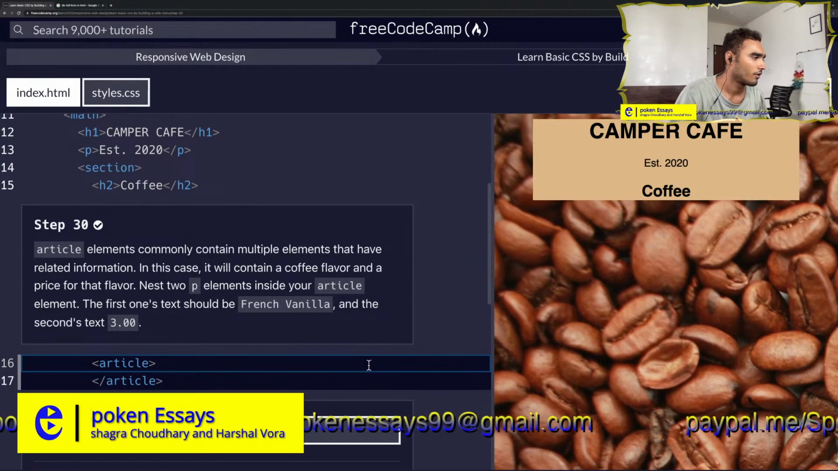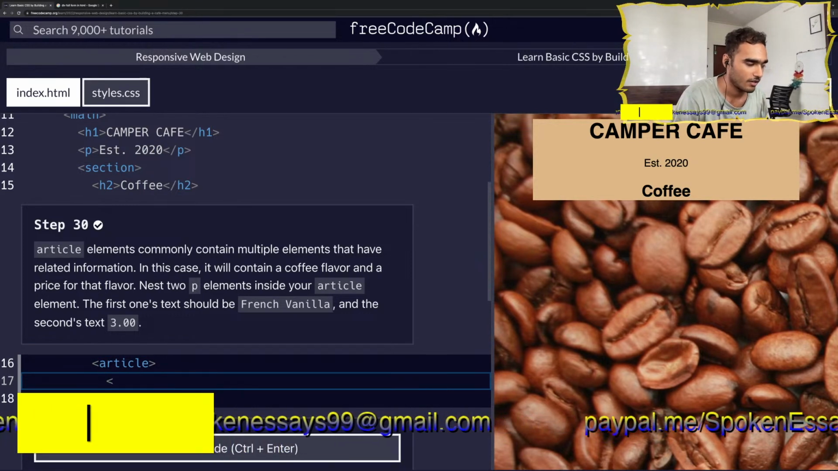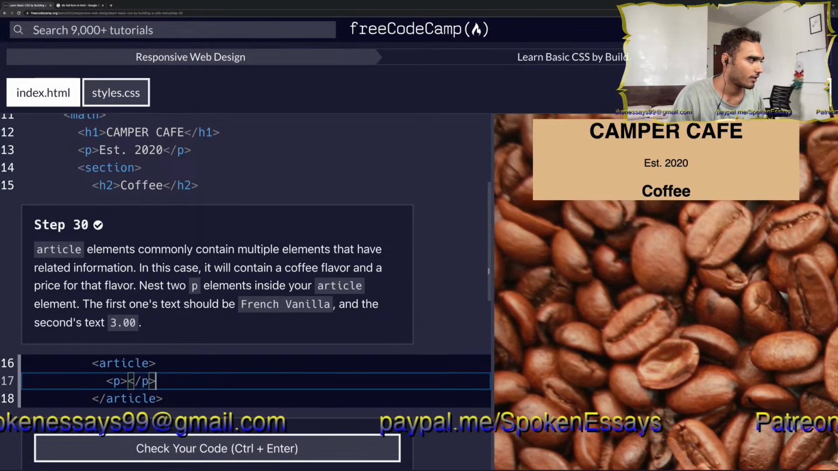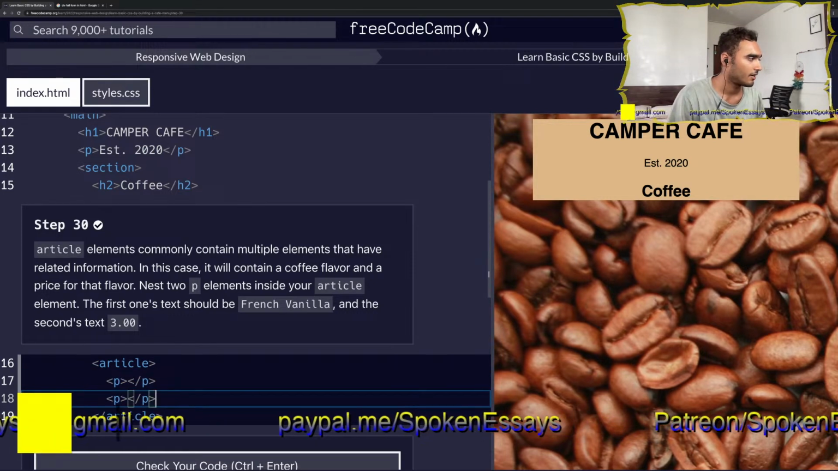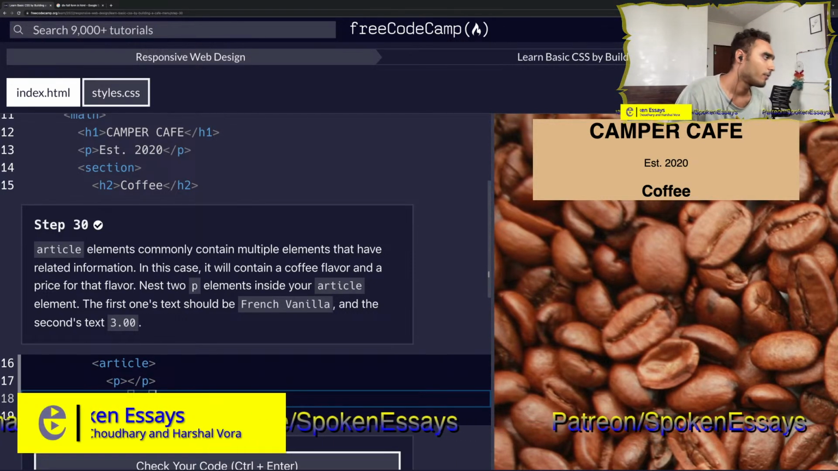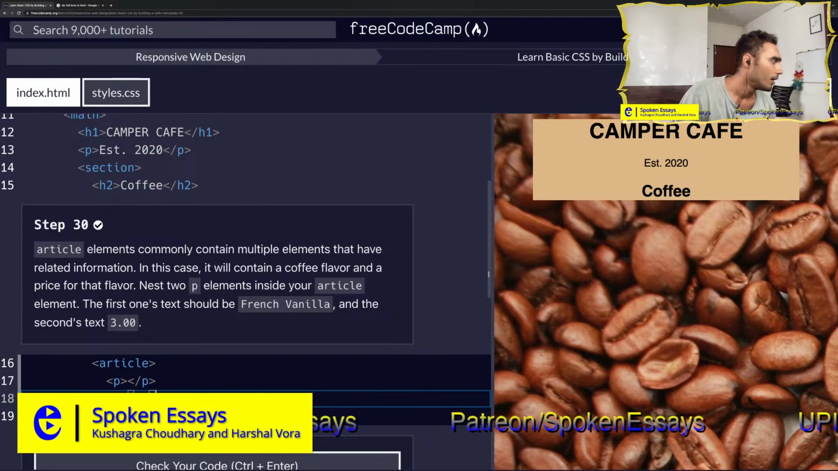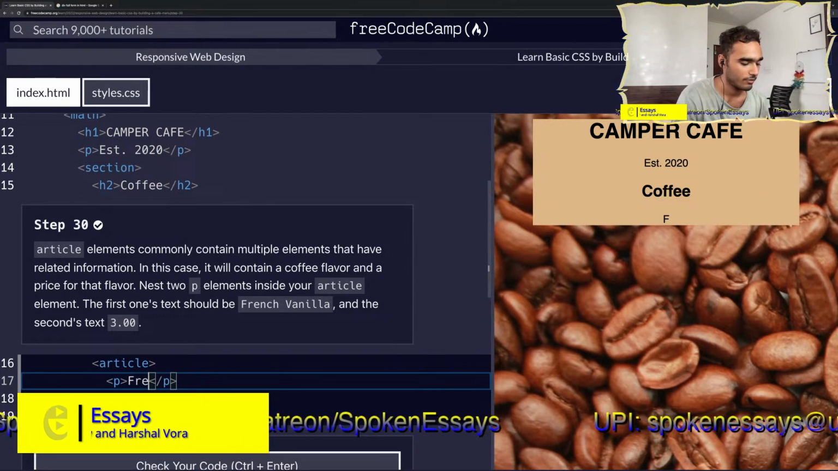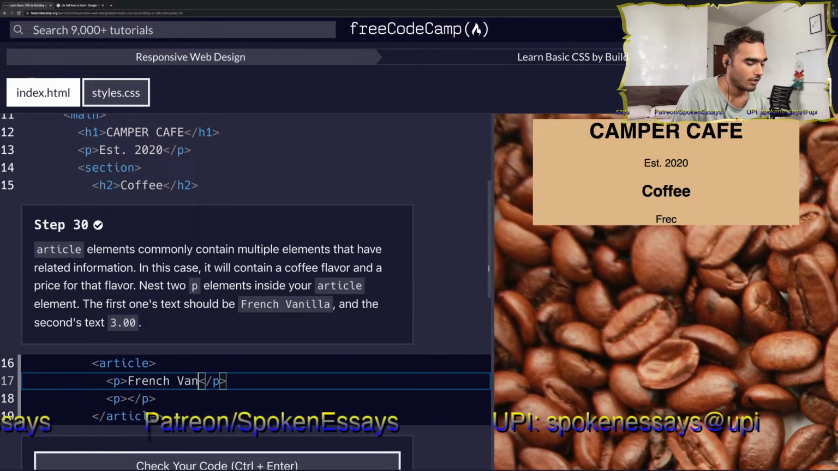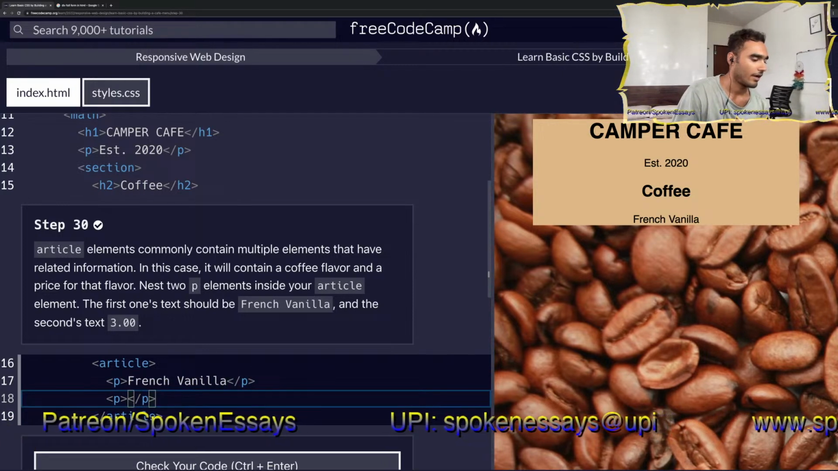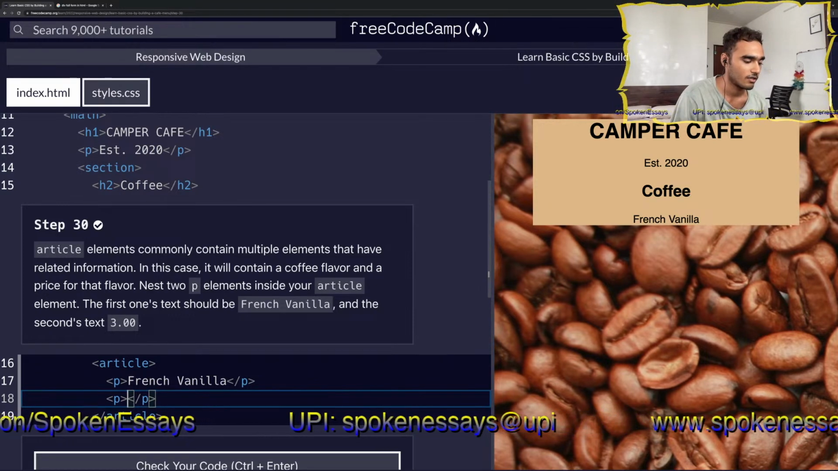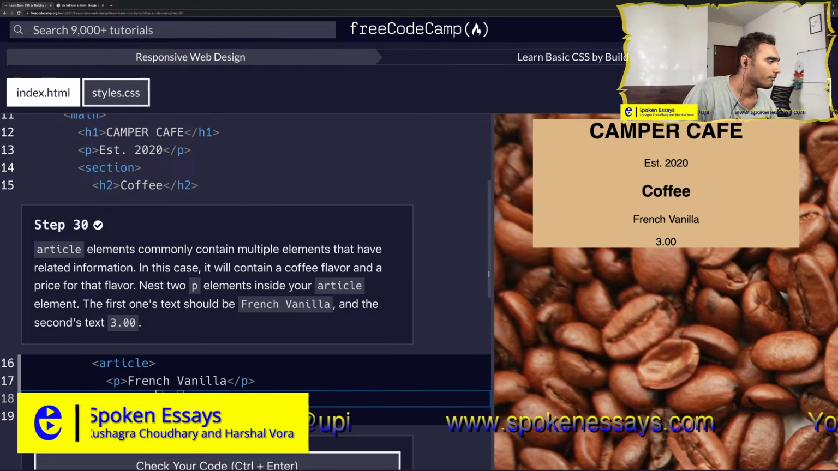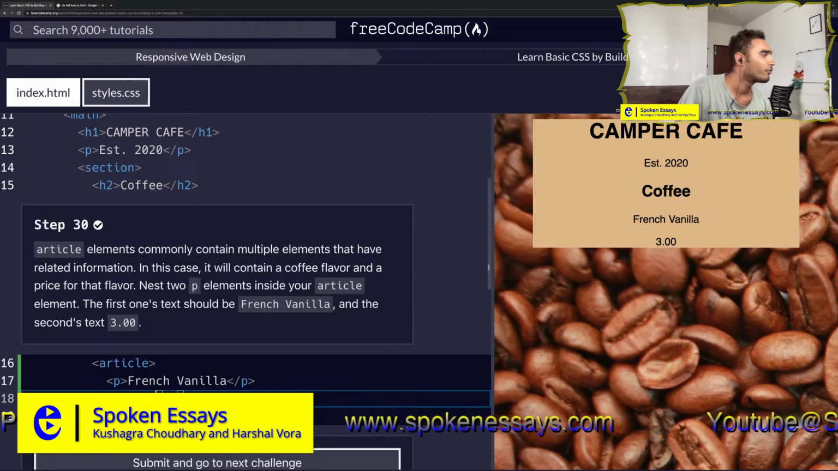Okay, so I'll go to article, I'll press enter. Inside article I'll put an opening P tag, paste, and a closing P tag. We're supposed to add two P tags, so I'll copy that and paste the opening and the closing tags again, because we're supposed to nest two P elements, not one. Now in the first P element we will write French vanilla. That must be the first flavor, French vanilla, and the text of the next is 3.00. Now we'll check whether we are right. Yep, we are right, and let's move to the next step.